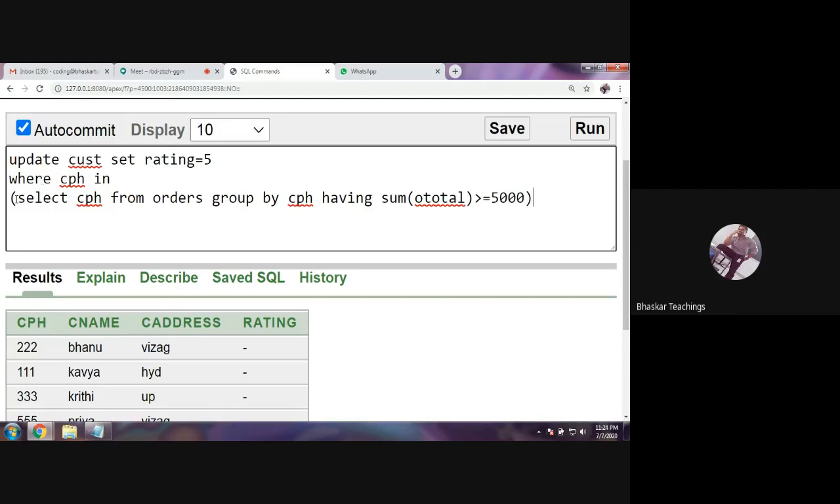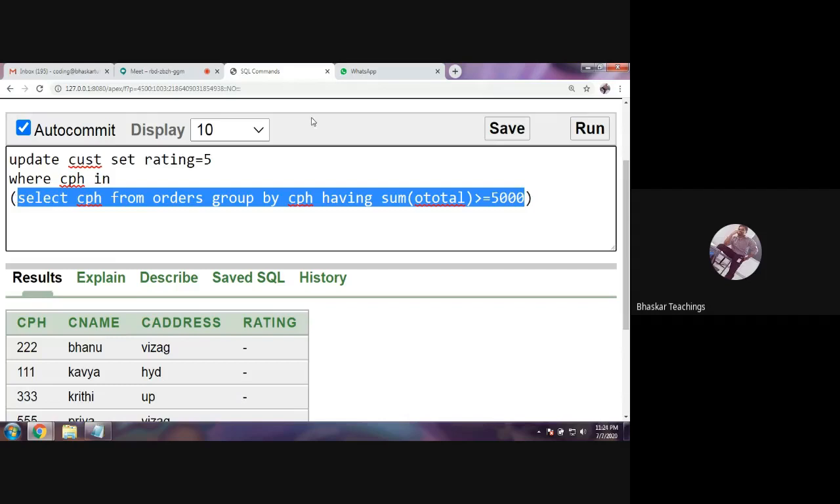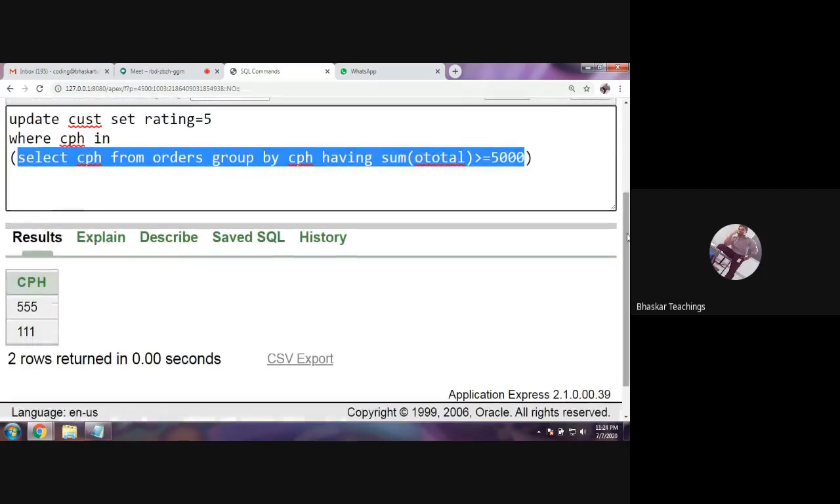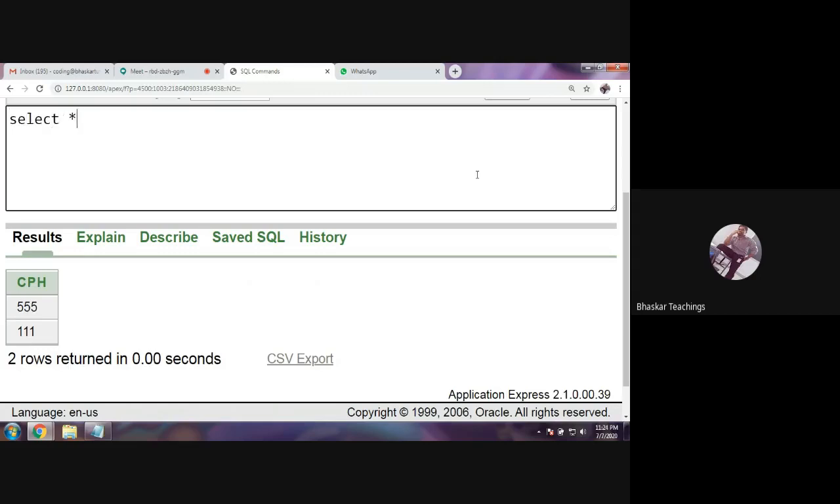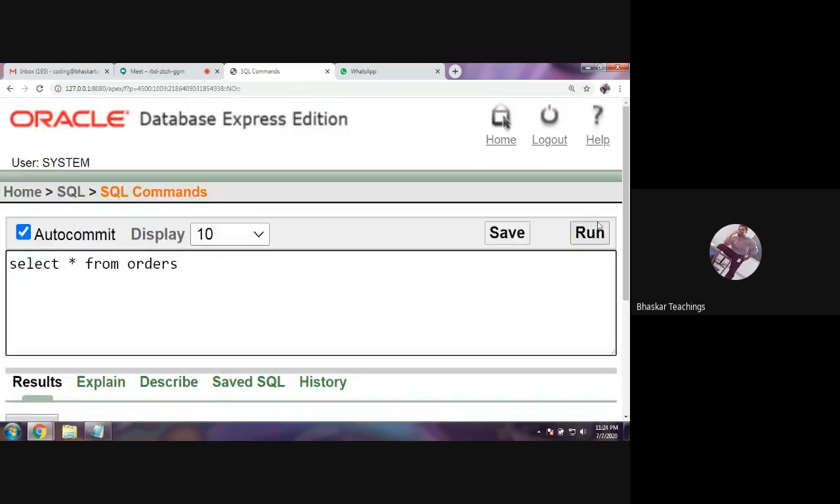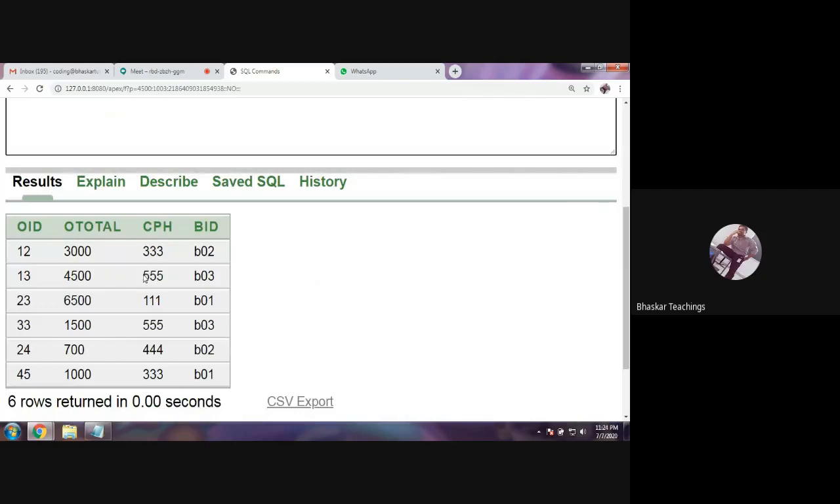So now let's run this inner query first and get the data. This is the data. The customers triple five and triple one are the ones who have a total amount greater than 5,000. If you want to see, you can check. Select star from orders. So which customer has a total greater than 5,000? If you see, triple five has 4,500 and 1,500, that is 6,000, and triple one has 6,500. So only these two are the customers who have a total greater than 5,000.